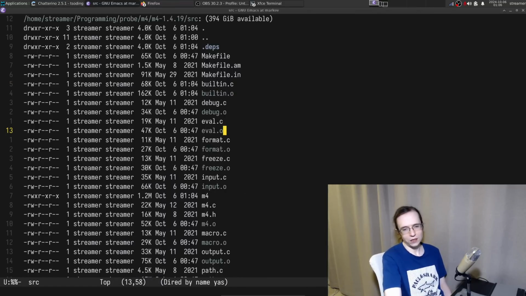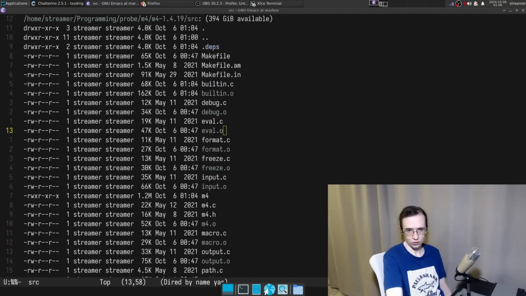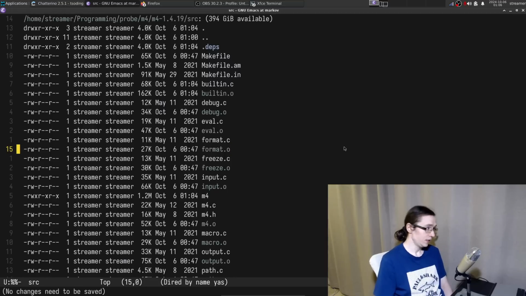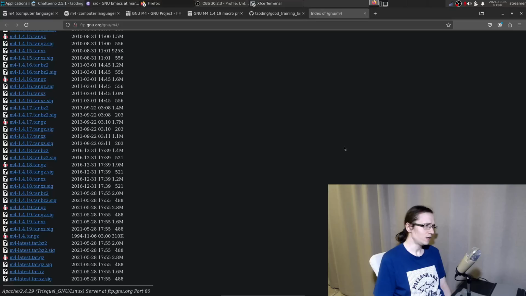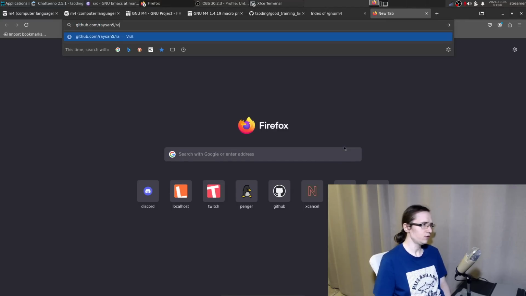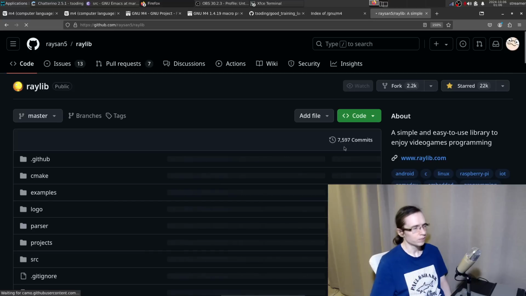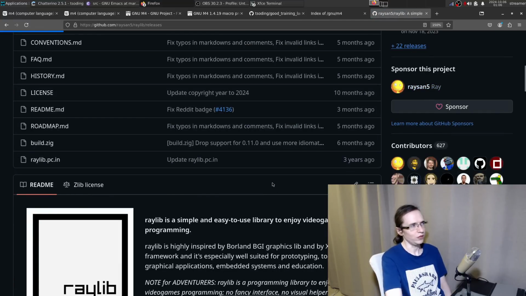C flag and LD flag. That's actually not a bad idea, honestly, because they probably use that. So yeah, let's see. Anyways, let me maybe find Raylib. Let's go to raysan5 Raylib. Where are the releases? I'm gonna grab the releases. 22 releases.